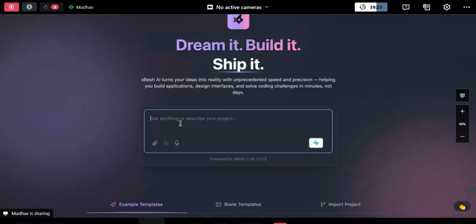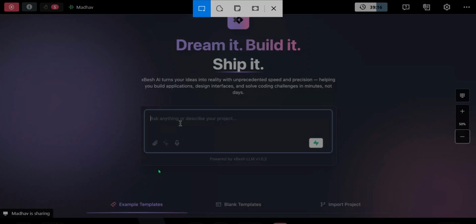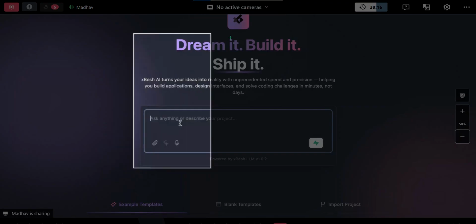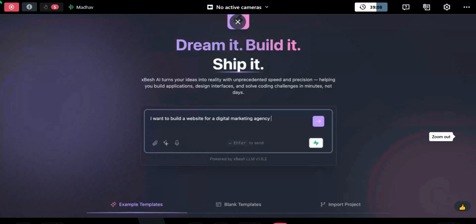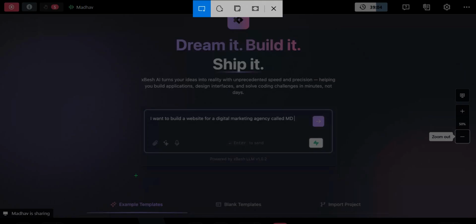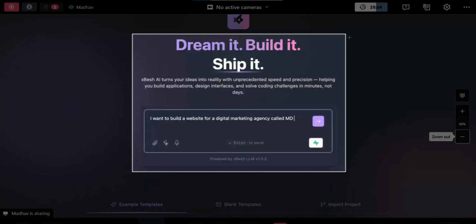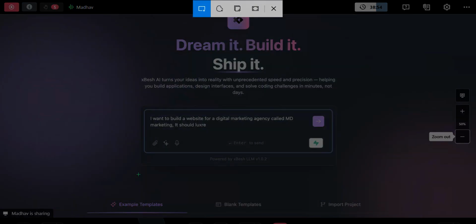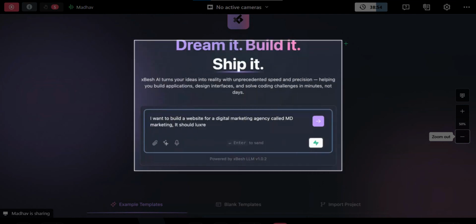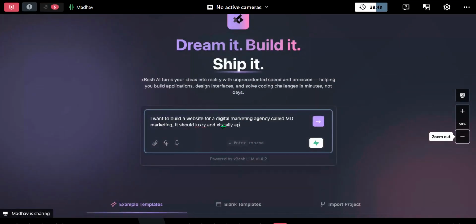So I just want to build something, like a website. Okay, I want to build a website for a digital marketing agency. Let's say a digital marketing agency called MD Marketing or something. It should be luxury and, sorry for my English, guys, and visually appealing. Okay, no worries, the AI is going to understand it.